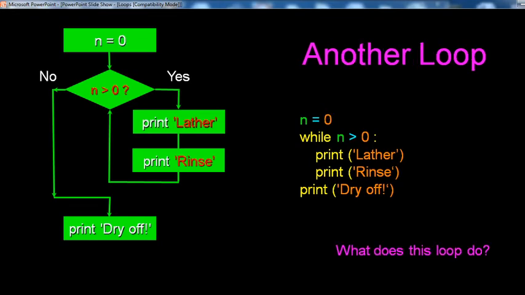See another loop. n equal to 0, while n greater than 0, colon, print lather, print rinse, print dry off. What does this loop do? That is n equal to 0. See the flowchart: n equal to 0, n greater than 0. If yes, then print lather, print rinse, and again go back; finally, if no, print dry off.